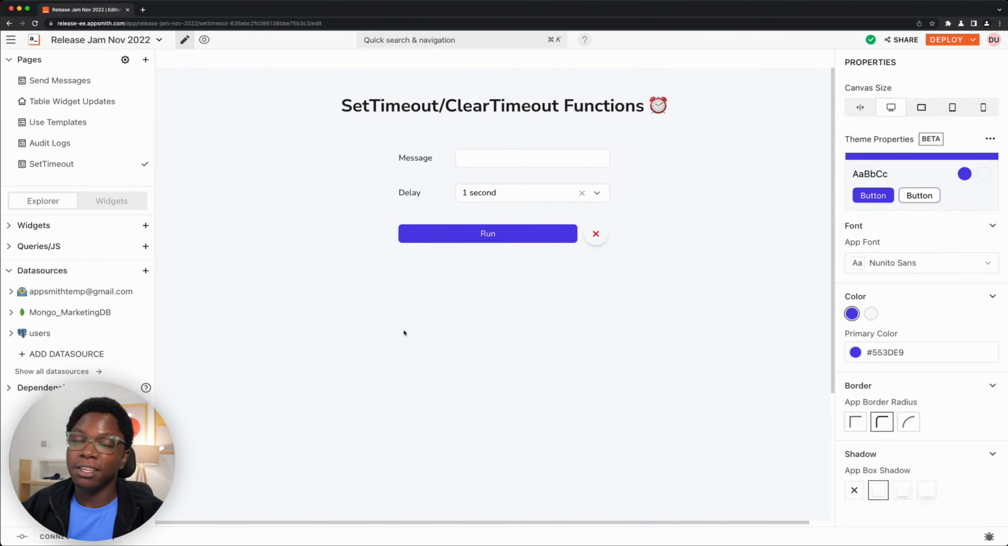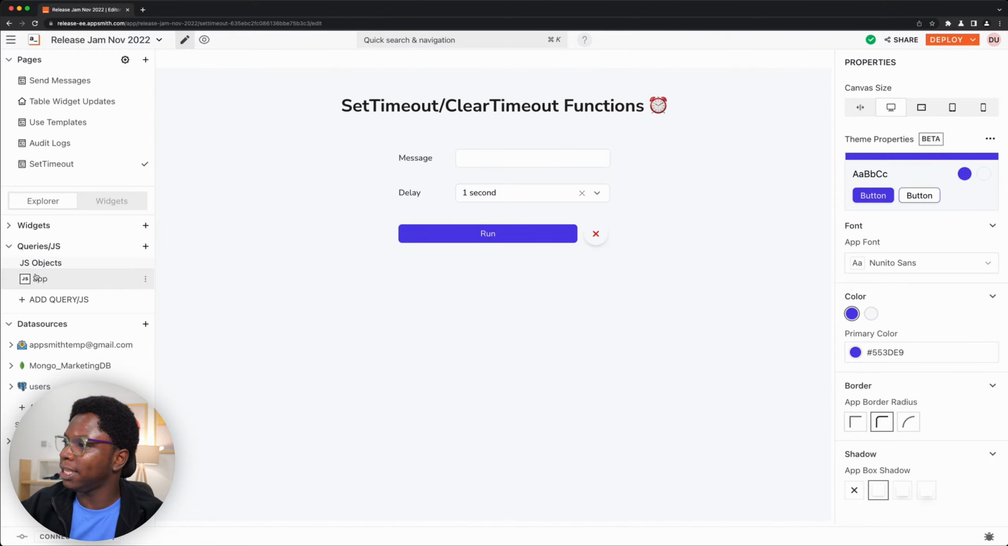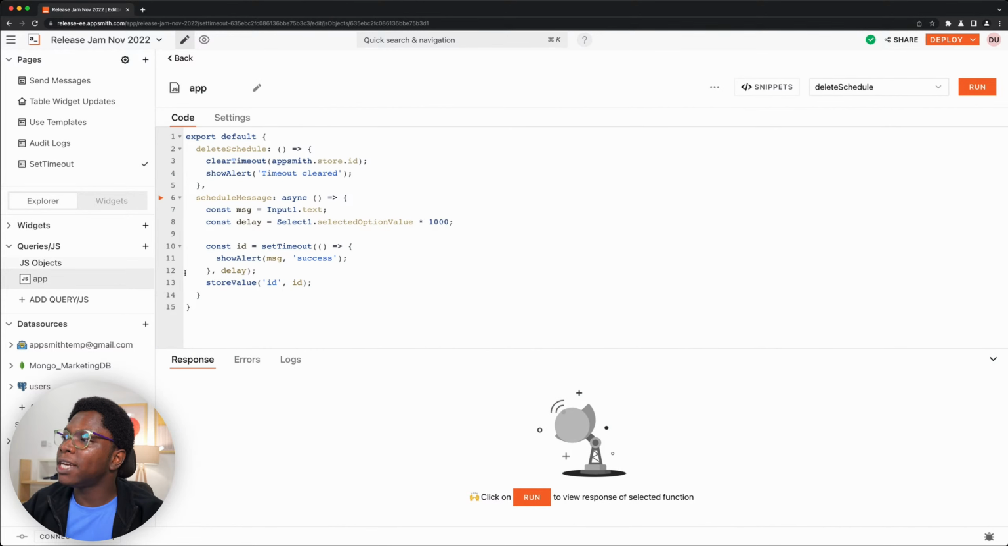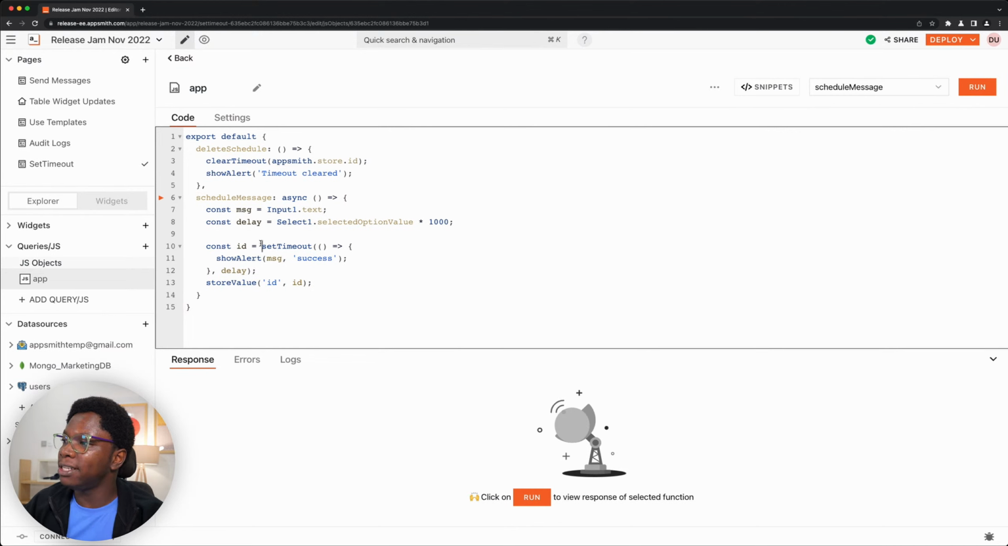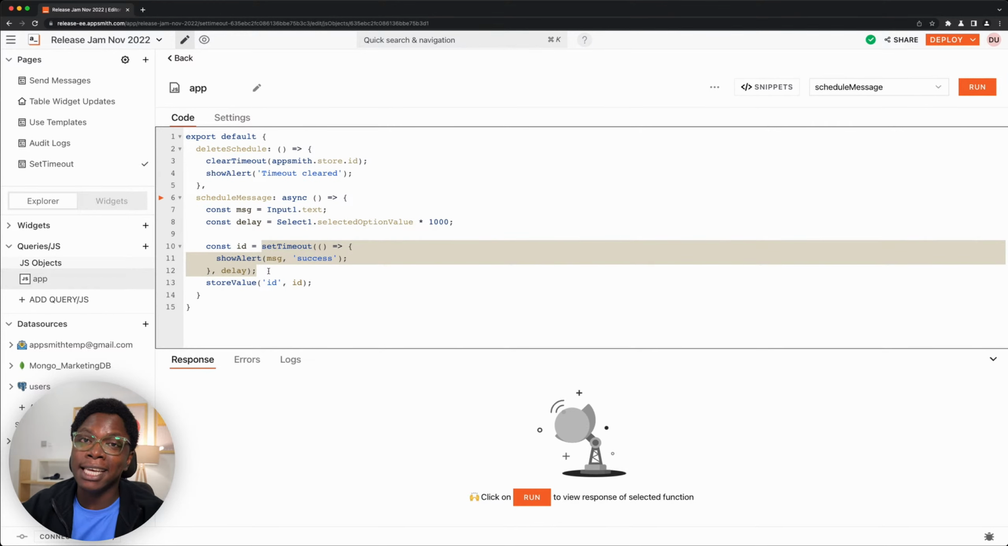So I have this page set up to quickly show you a simple demo. And of course, the SetTimeout and ClearTimeout function APIs are the same as what you're used to in regular JavaScript. So I can go show you the logic for this app right here. Let's go open the app.js file. And you can see that we have two functions. We have the schedule message function that uses the SetTimeout, and you can see it's the exact same API.